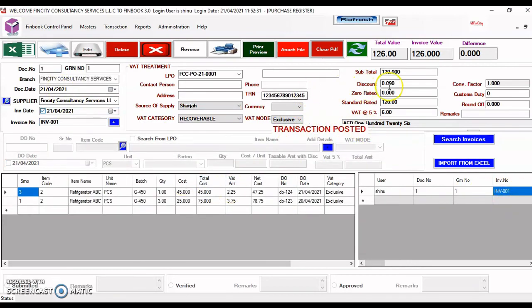Now all this becomes disabled. You cannot edit. Okay. See, click edit. It is not working. Clear. You also cannot modify anything in the line items. It is all disabled. This is the way the GRN is created. Very simple. I think there is no complication in GRN.